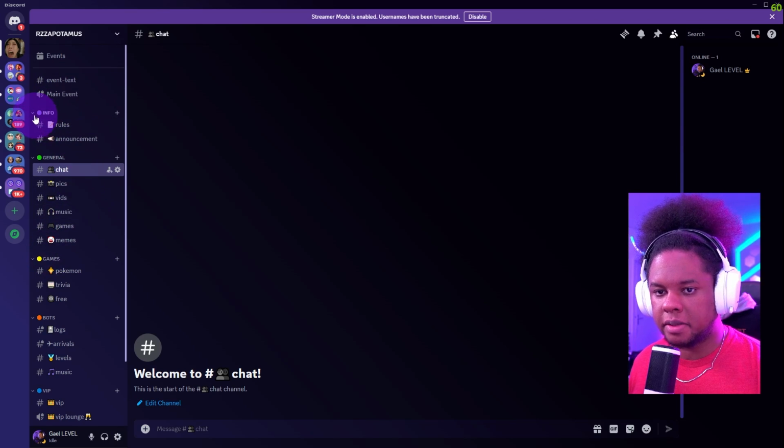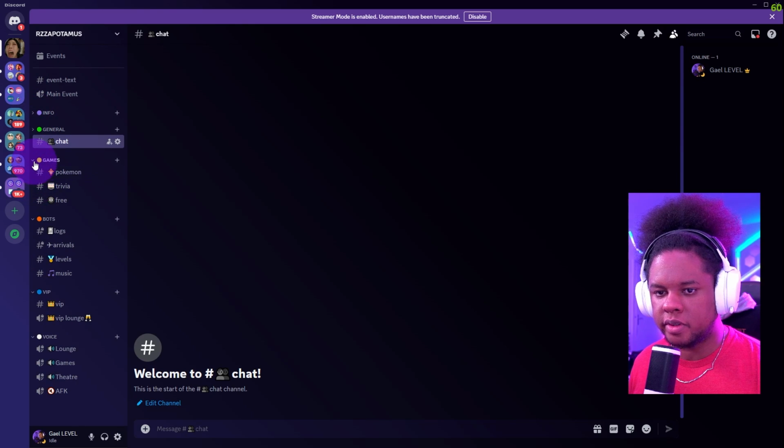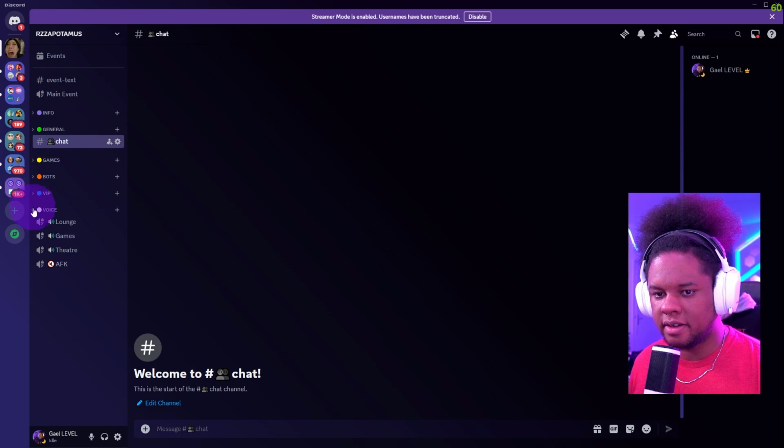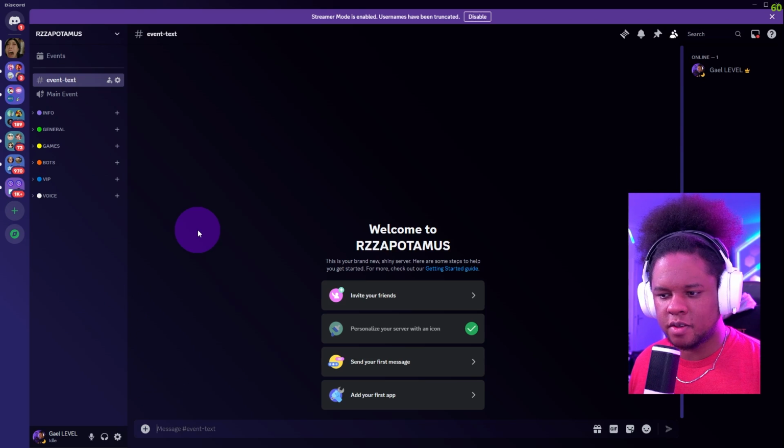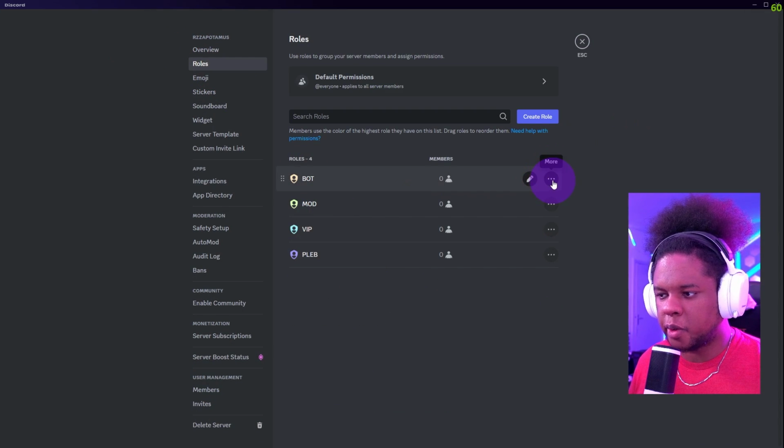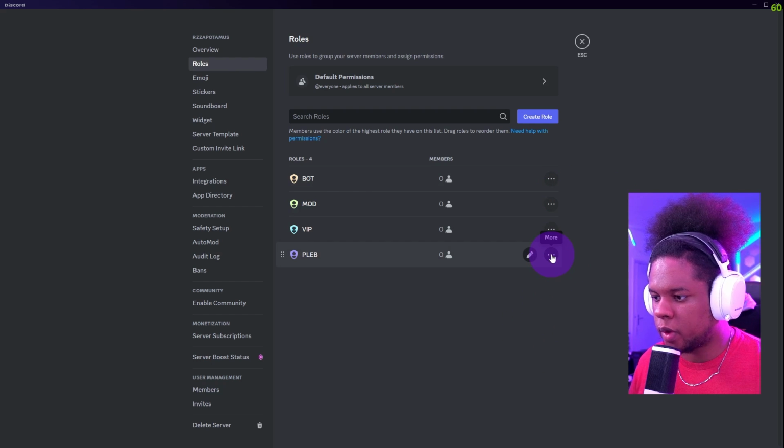Now, this seems like a lot, but actually the cool thing here is that you can fold the categories that you're not interested in, and it still gives you a pretty cool looking server right there. The best way to check if your permissions are working is to go in your server settings, go to roles, click on the little dots, and click view server as role. Now, if I was a pleb, what would I be able to see?